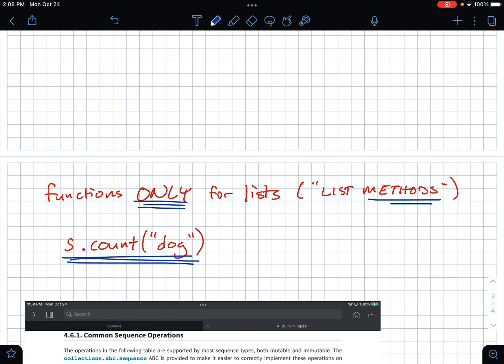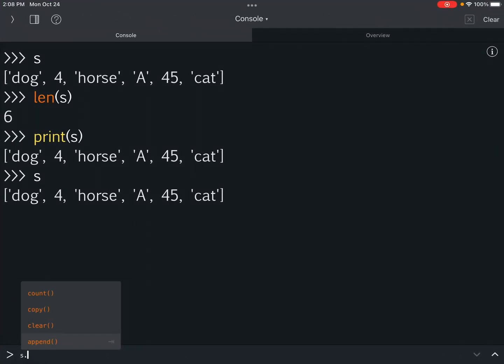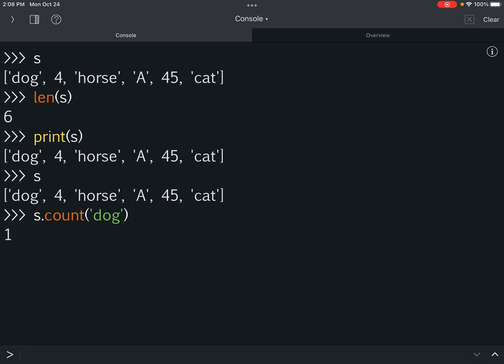Count is a method or a function that's only available for lists. It says, I want you to look through my list S and tell me how many times dog shows up. So if I go back to my example right here and I say s.count dog, it's going to say 1 because there is 1 dog in that list. If I say give me the count of doggy, it's going to say 0. There are no doggies in the list.